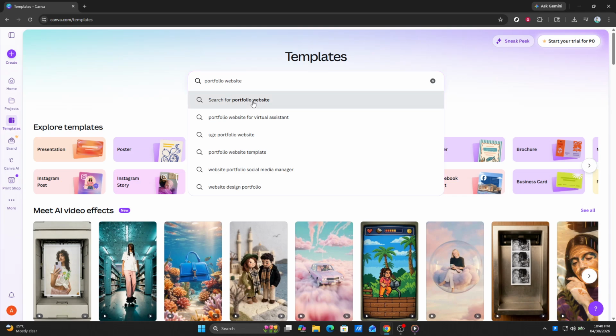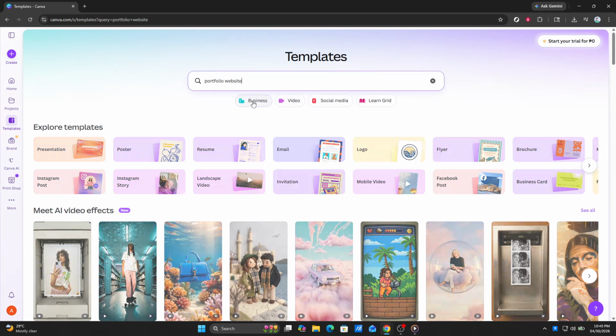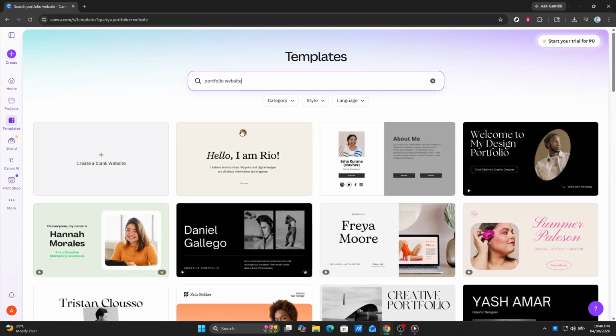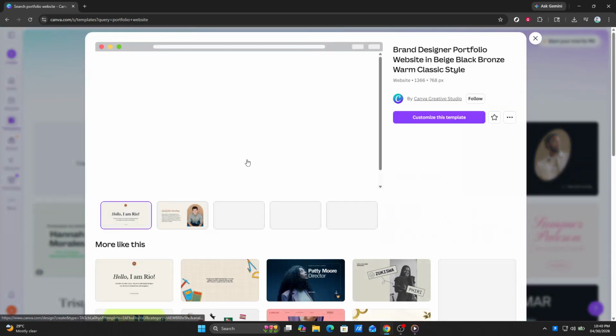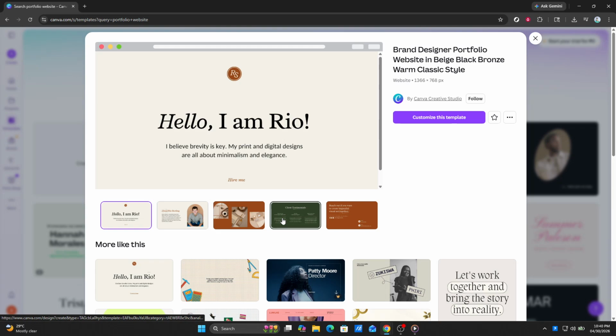After you've perused the options, click on one of the portfolio website templates that catches your eye. Choosing a template that resonates with your aesthetic will set the tone for your entire site. Don't worry if it's not perfect, you'll be able to customize it extensively. Once you've selected a template, you'll see an option to customize this template. Click on it, and this will open up the Canva editor where you can start personalizing your chosen template.